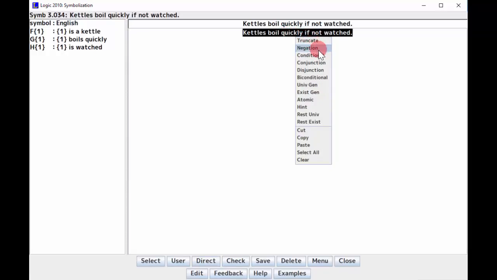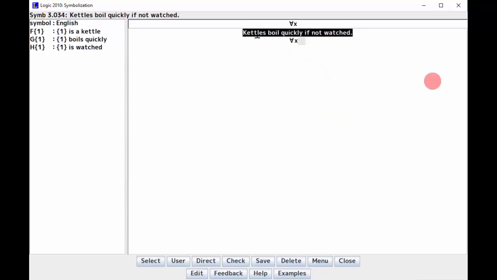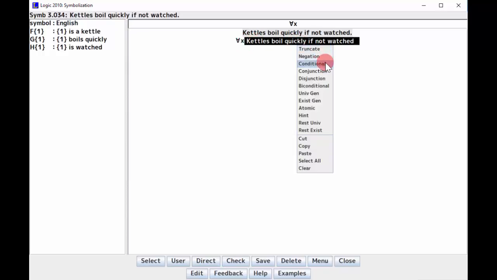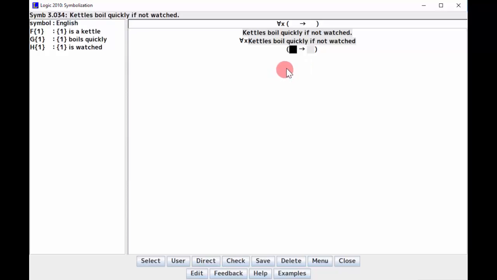So I right-click, and then I say that this is a universal generalization because I'm talking about all kettles. I still need to say that I'm symbolizing kettles boil quickly if not watched. You can just enter whatever text you want in here. It's just to help you realize what you've done and break it down. I just copy-pasted. Now that I've done the universal, I realize that immediately this must be a conditional, because that's the canonical form of a universal. So what goes in here is going to be kettles, and then here is their special property, which is that they boil if not watched.